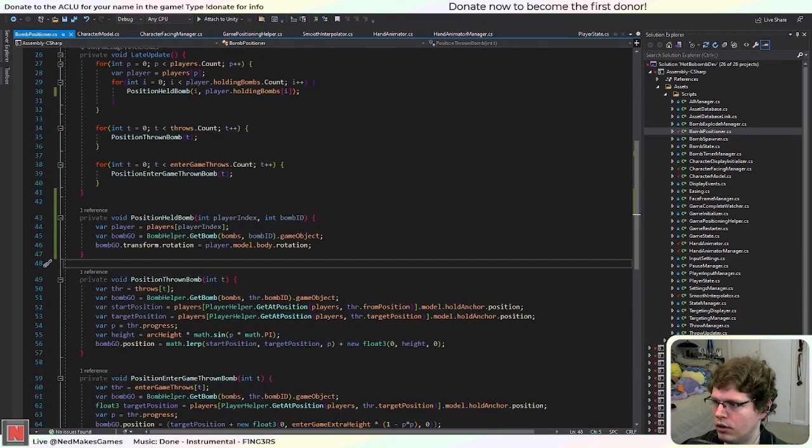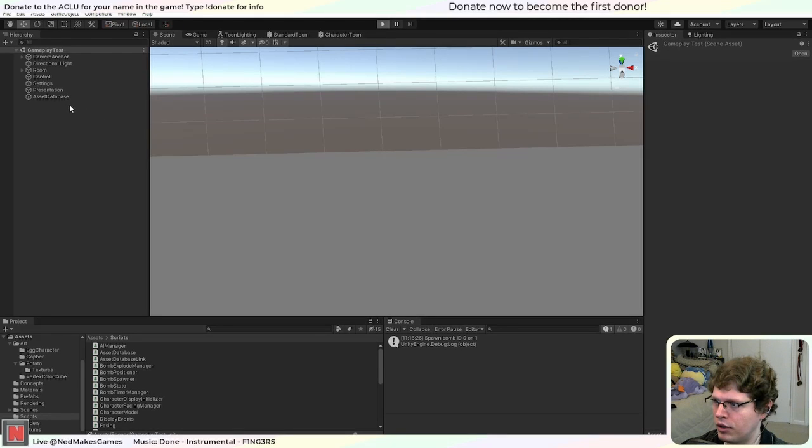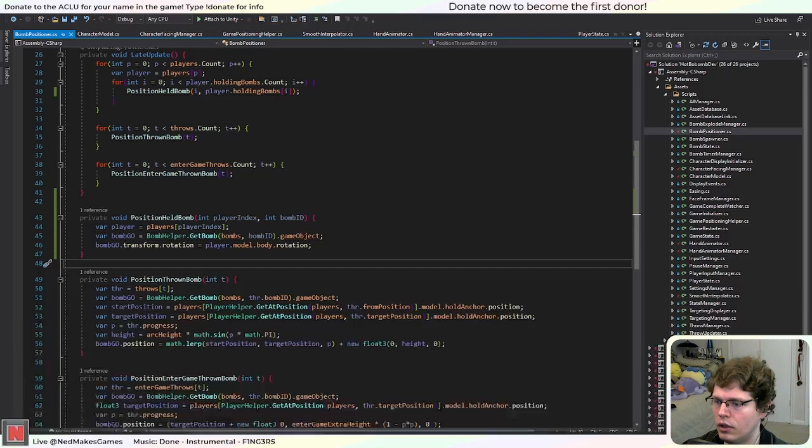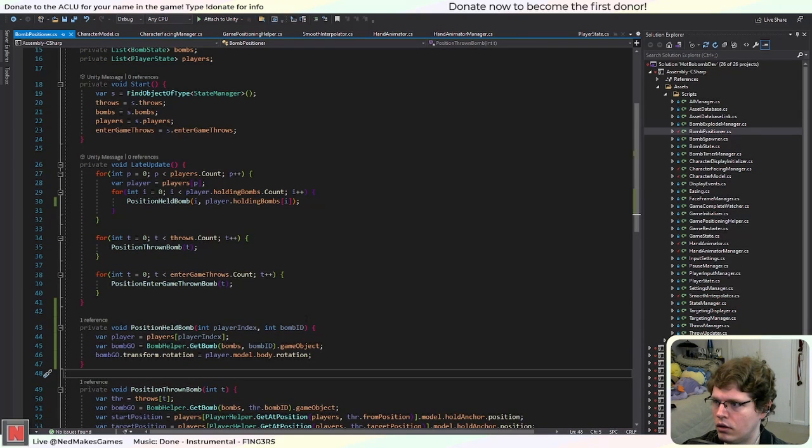What should I do here? Maybe, let's just watch the bomb game object and see. Okay, so it's set to 90 degrees, and it stays 90. It should have been... Okay, I don't know how it gets 45, and it doesn't always update. Oh, because I is the holding bomb index, not the player. So that was a silly mistake.